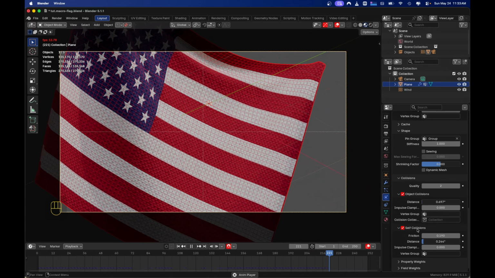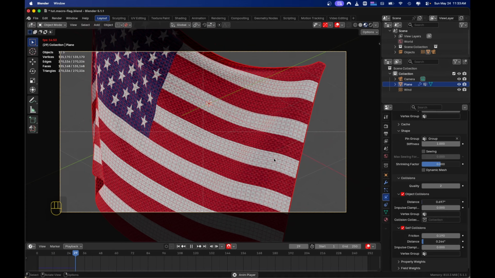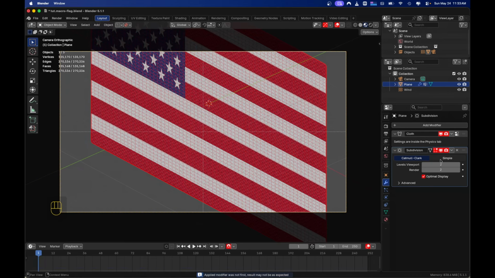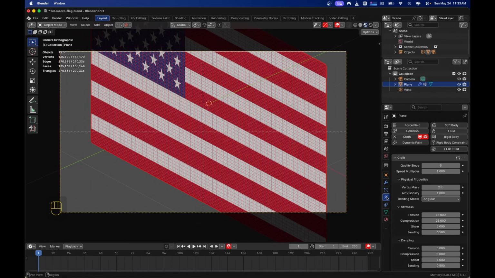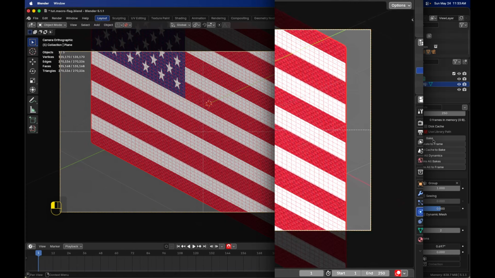And basically what that does is, if you enable that and tweak it, then when the flag rolls up and hits itself, it won't go inside of its own geometry. It'll deflect off of itself like the real thing would in real life. So just a little tip, that's what it's for.